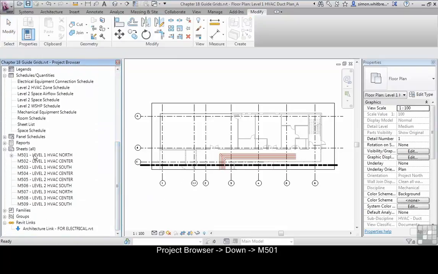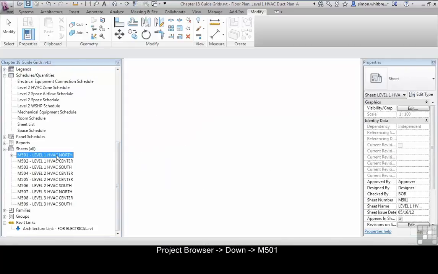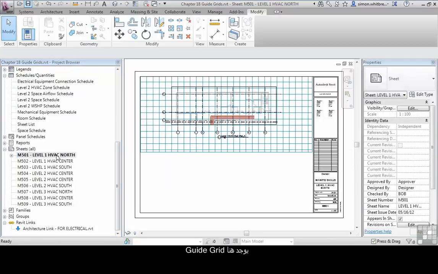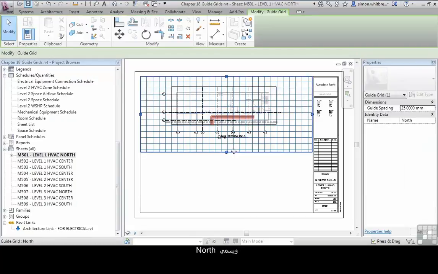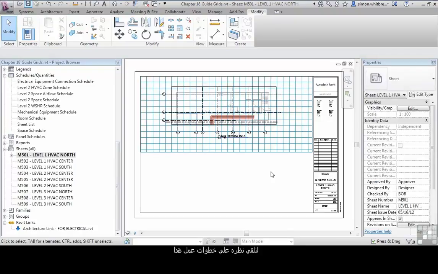In your project browser, scroll down to M501 and open the sheet. This has a guide grid on it. It's a guide grid and it has a name, North. So let's take a look at the process for creating one of these.